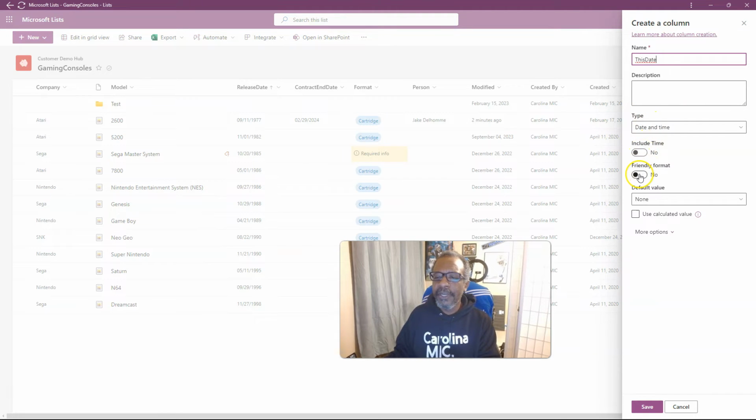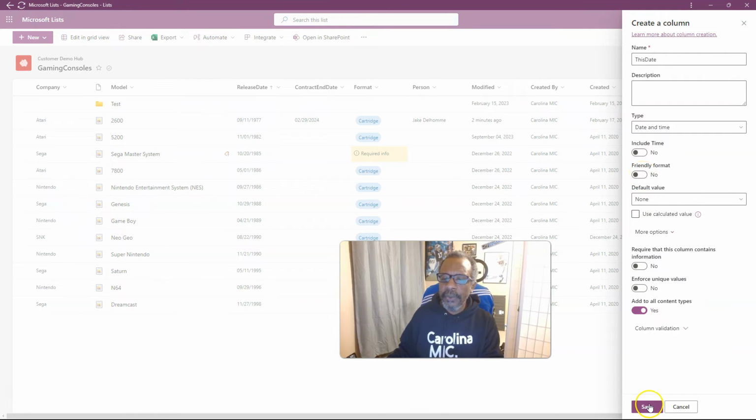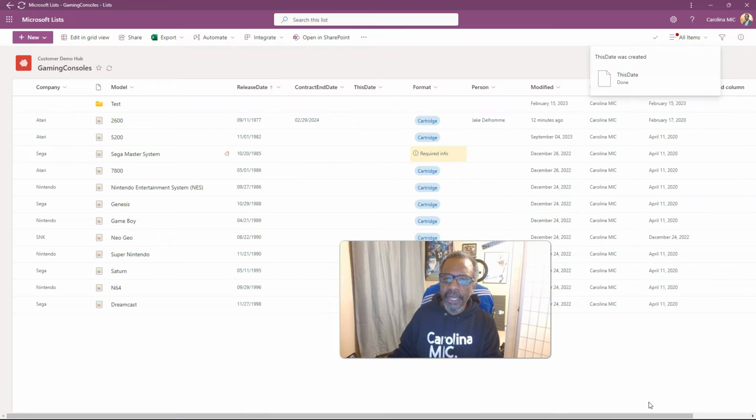Doesn't make a difference. Friendly format. Whatever. You can put a default value in there. More options, all the normal stuff for columns. The biggest thing with the date column is: do you want to include the time? Do you want friendly format? Friendly format makes me kind of nutty, so I just leave it to regular. And we save, and then we've got your column.